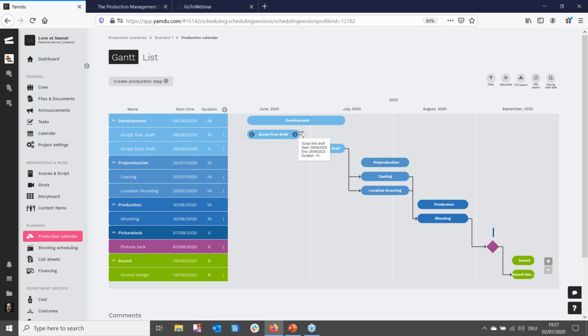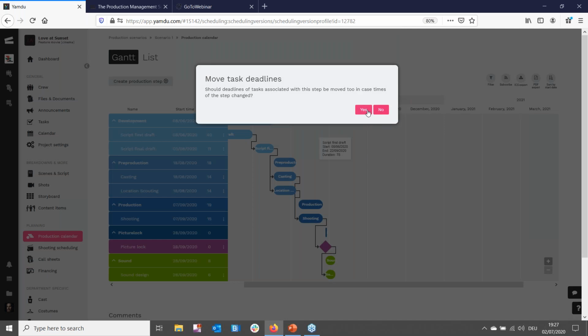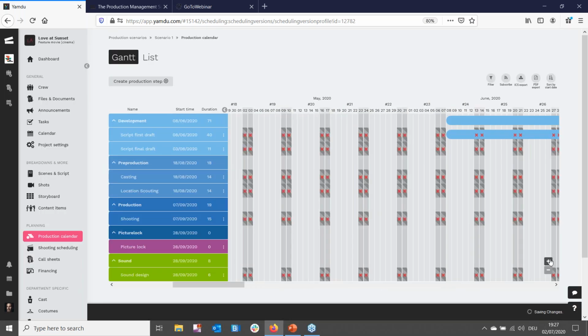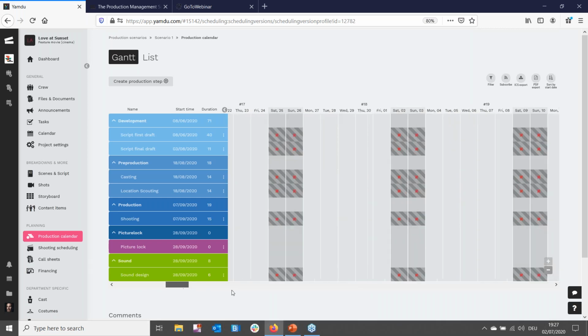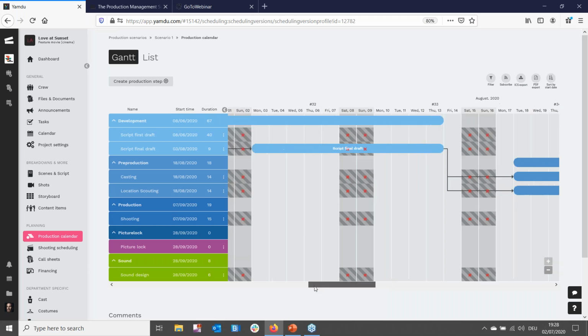And I can also roll with the punches and make steps longer or shorter, move them backwards or forwards if I need to, whenever I need to, just to make sure that it's very clear what kind of production we're working on and what stage we're at. So if my final draft of the script has to be truncated a bit or move forwards or backwards, I can do that, and Yamdu can factor those changes in and update the information immediately for all of the people who have access to this information. It will update in each of their calendars too. So you have that ability.